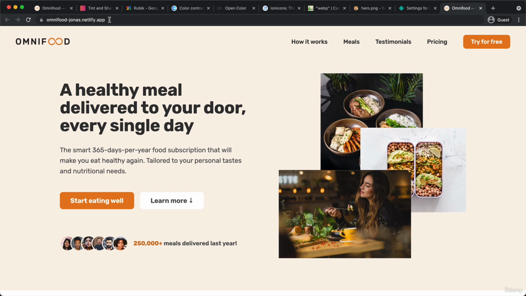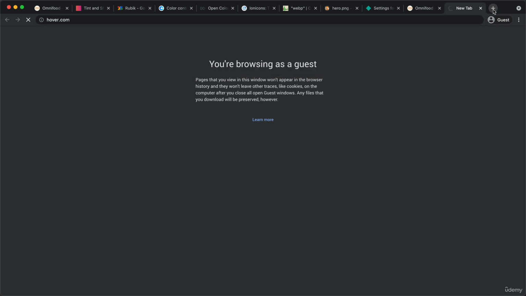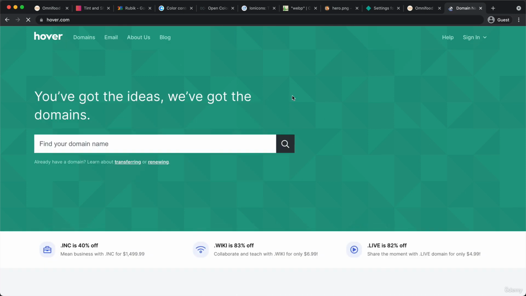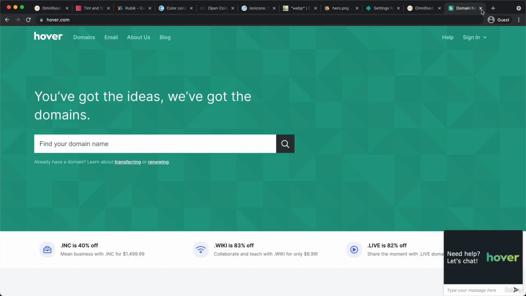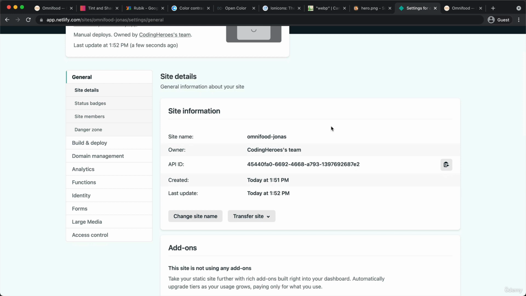Now, if you wanted to have a real domain, so not just this subdomain on netlify.app, for example, if you wanted omnifoot.com, then you would have to purchase a domain for yourself and point that domain to this website. And that you can do on something like GoDaddy or Hover. So personally, I use this one, hover.com. And once again, they are not paying me to say this. It is just where I have all of my domains. All right. Then you can point your domain here, but that's a little bit out of the scope here.